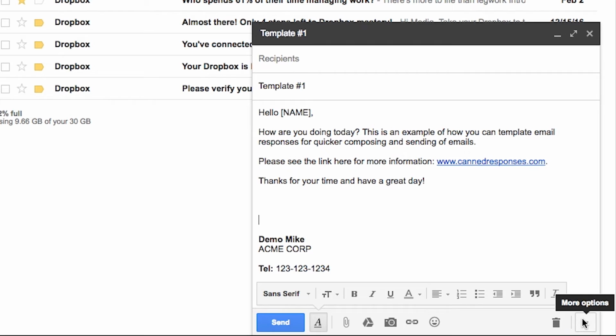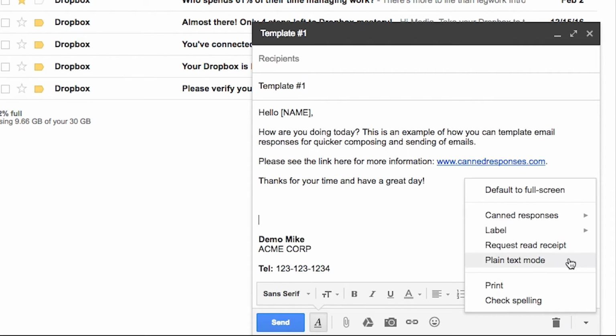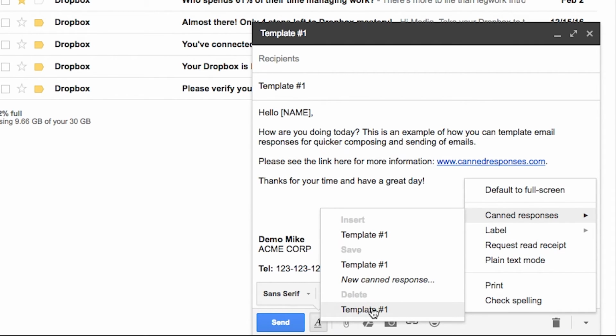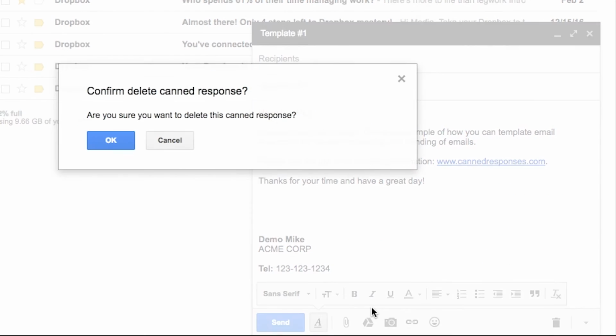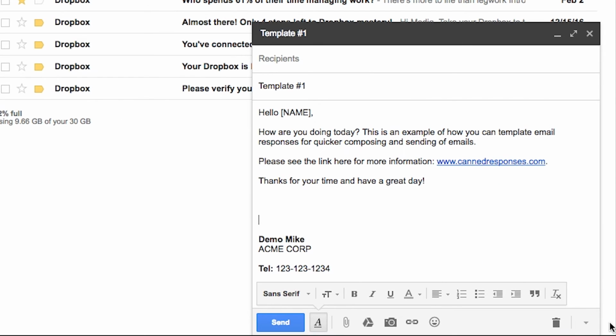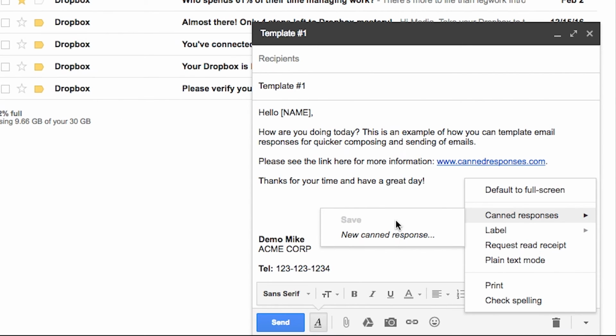The last thing I'll show you is how to delete a canned response. You can go to More Options, Canned Responses, and then you can choose the Delete option for the template. Once you've done that, you'll notice that it's cleared that canned response out.